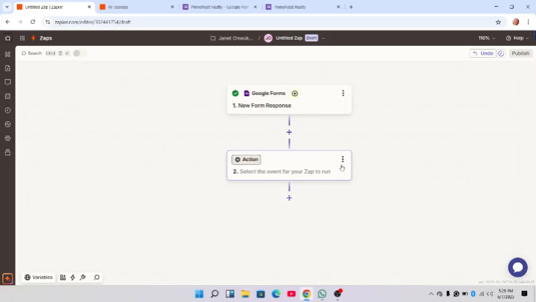Loop by Zapier. Loop by Zapier allows you to repeat actions within a single zap instead of manually setting up multiple steps. You can loop. It helps to process data in an array individually, no matter how many data are there.